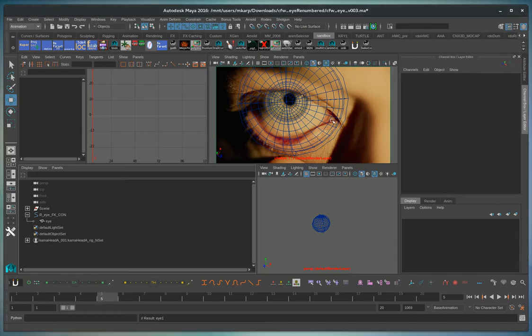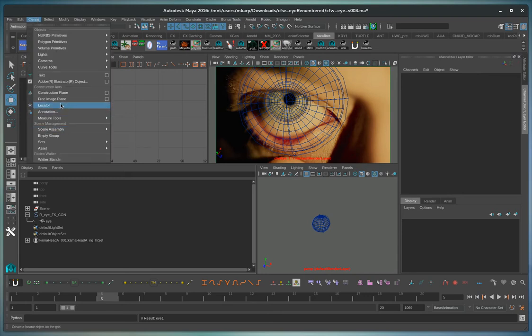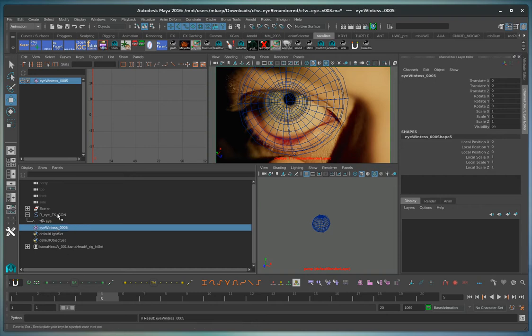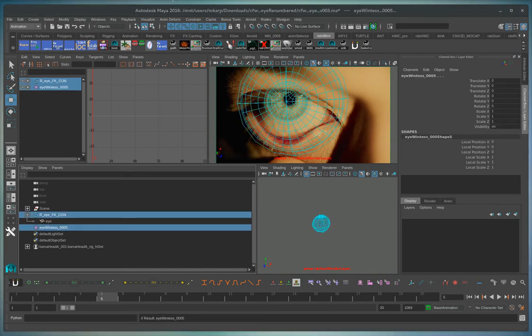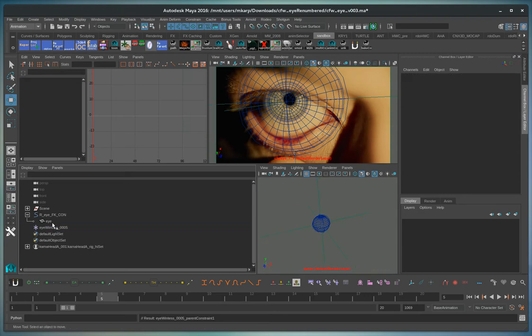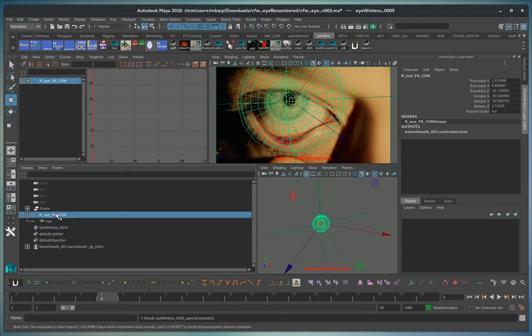This is a slightly different method for synchronizing the OBJs and poses from Maya to Equalizer. So let's create a locator, label it. Here I'm putting the frame number. We'll constrain it, so this is now a witness for the position of this.